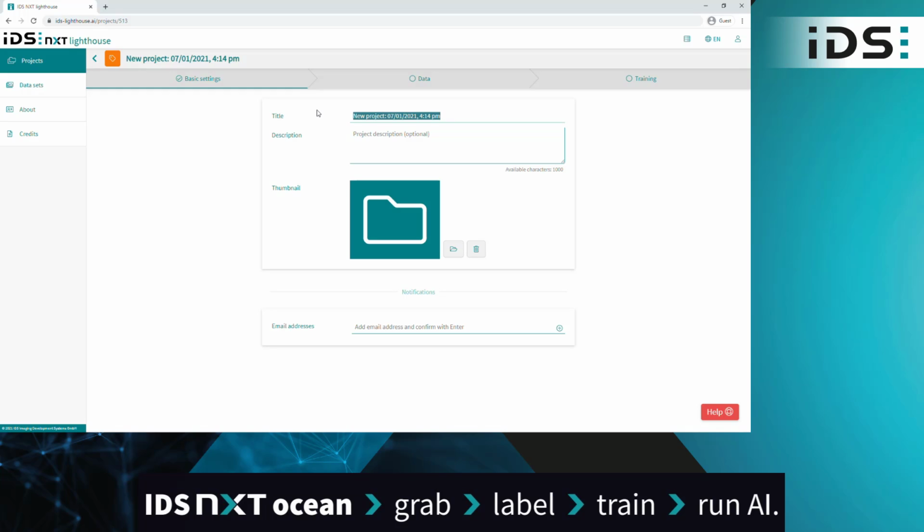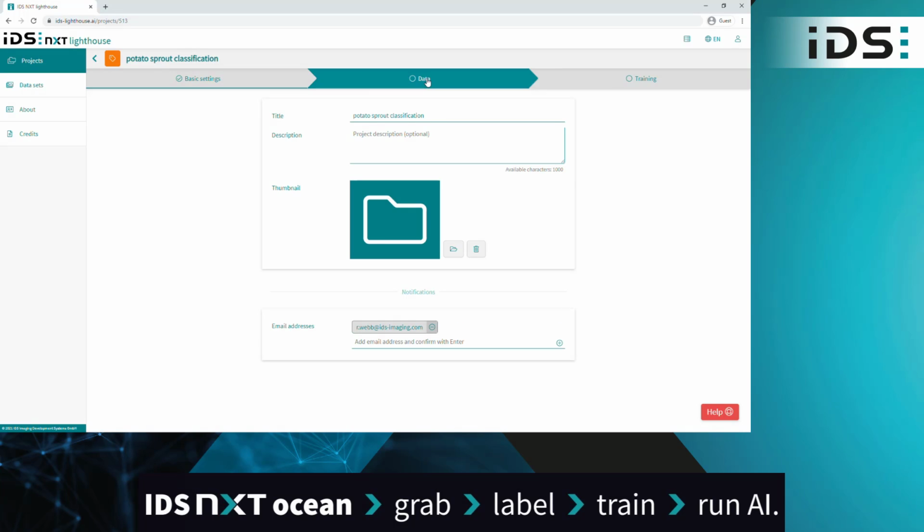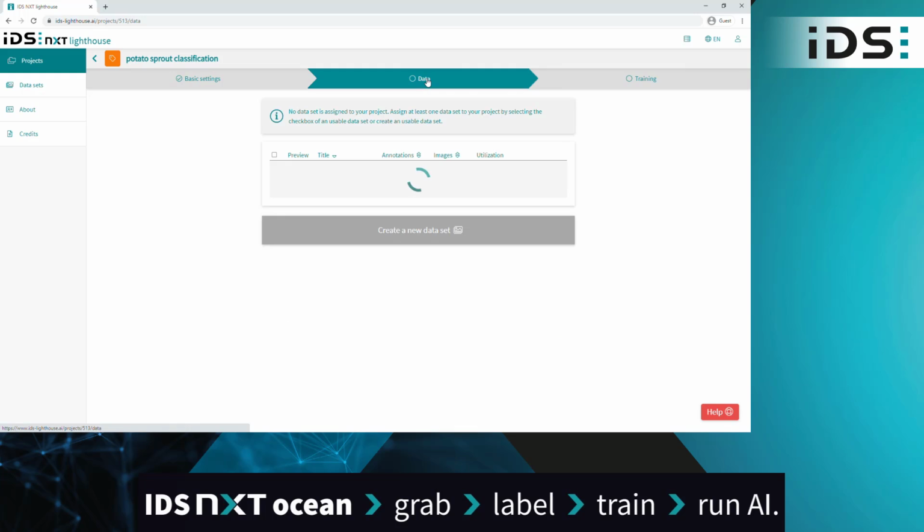Next, we add the details about the project, and we also have the option to enter an email address. Since the training process can take anything from a few minutes to several hours, depending on the size of the dataset and the type of neural network we use, Lighthouse will send an email on completion of the training, so you can go about your daily business and come back to this when it's ready.